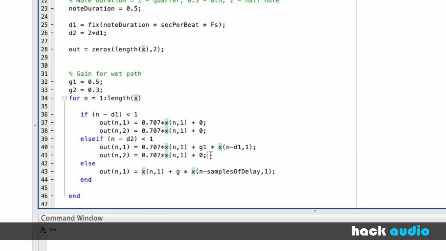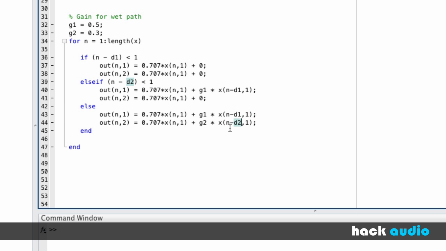Then we get to the last condition, and that's going to be we have two different channels, both getting a delay. So we'll have G2. That's going to be for the right side. It has a different delay time. Then that'll take us through the end of our loop, and we'll be able to create our output signal. So let's listen back to our end result after we do the processing.